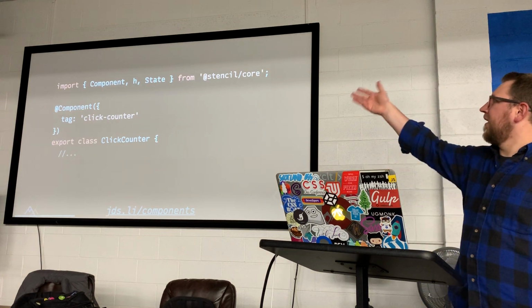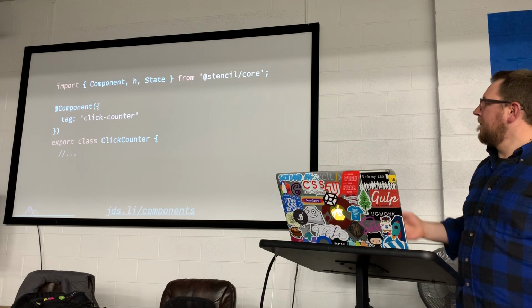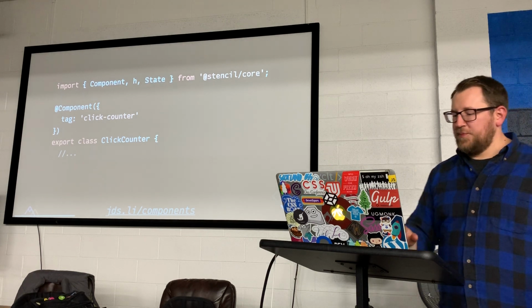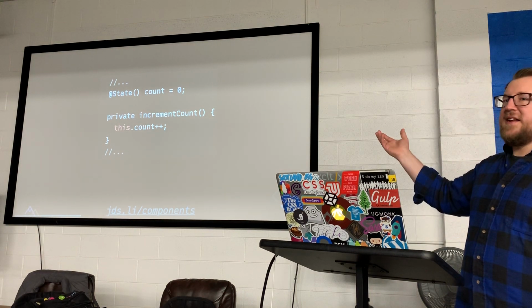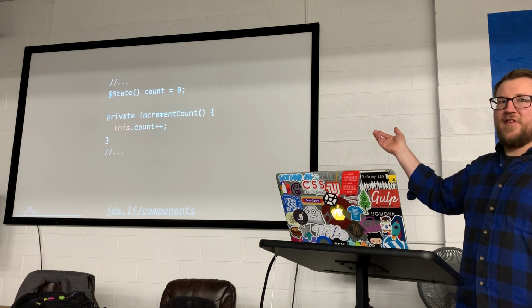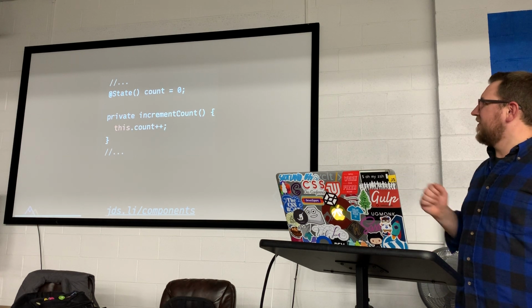We're importing a component, h lets us have a render function, and State from Stencil core. We're going to name this component click-counter, export it, and then the logic inside will look like this. We'll define state and give it a default value of 0. A default value of undefined would be really bad. Even if we said make sure it's an integer, make it 0 to start with.